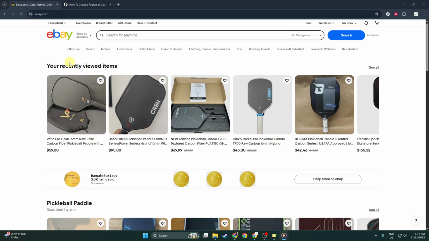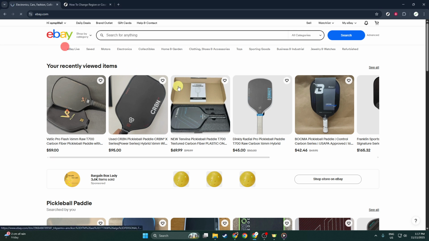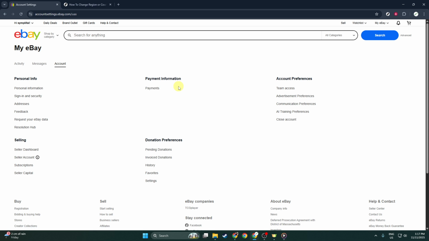Once you're logged in, direct your attention to the top right corner of the page. Here you'll find your account settings. Click on this option to proceed. Navigating to your account settings is vital because this is where you'll find the necessary options to change your region or country. After clicking on account settings, you'll be taken to a new page.